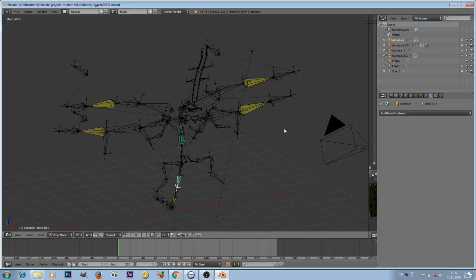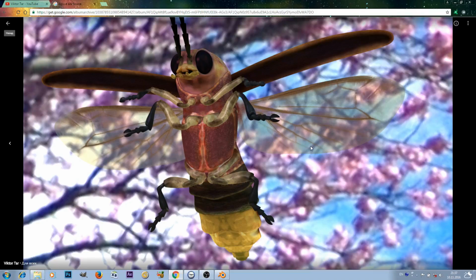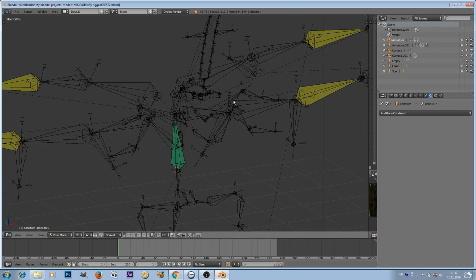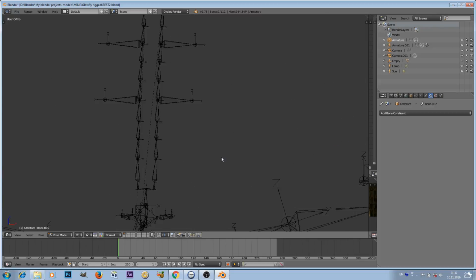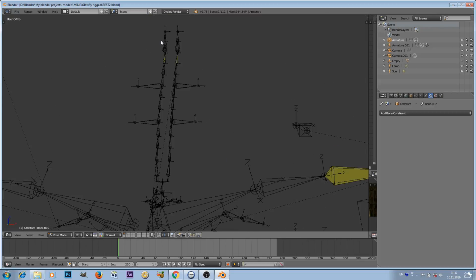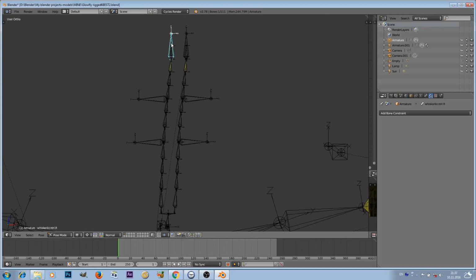This is my first Blender tutorial and today we're gonna be making a rig for our Glowfly. Here is a model that I was working on. No, we are not gonna be modeling all of this character, we're not gonna be texturing it, but we're gonna be making a rig for the whisker of this Glowfly.